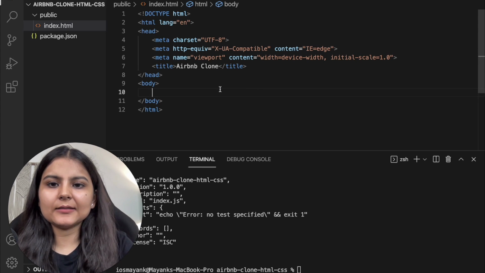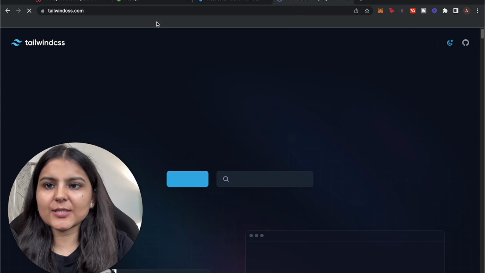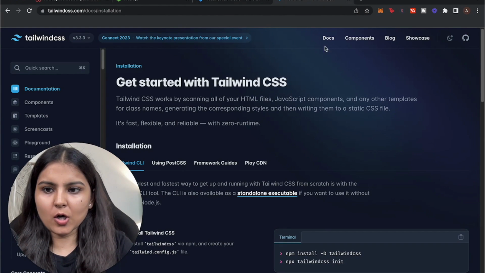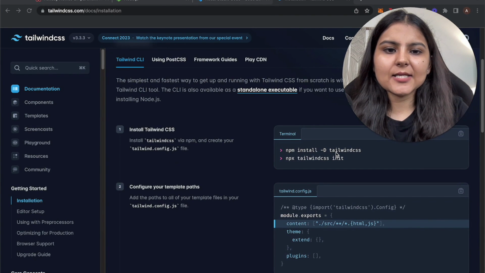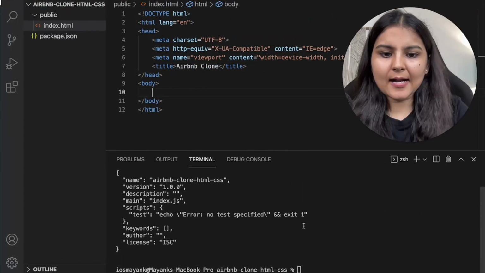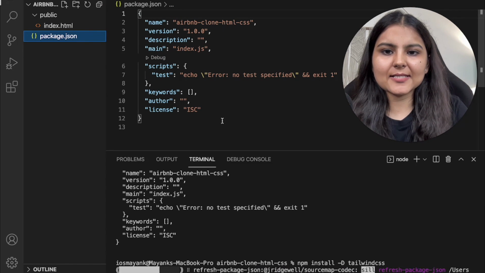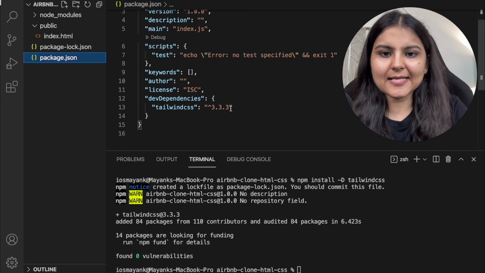Okay, once this is done, the next step is to install Tailwind. For installing Tailwind, we are going to use the Tailwind documentation, because I also don't remember all the steps by heart. So let's open up the documentation, which is tailwindcss.com, and go within docs. The first step in the installation process is to install Tailwind CSS via npm. So let's copy this and write this here. This is basically going to install this in our package.json file.